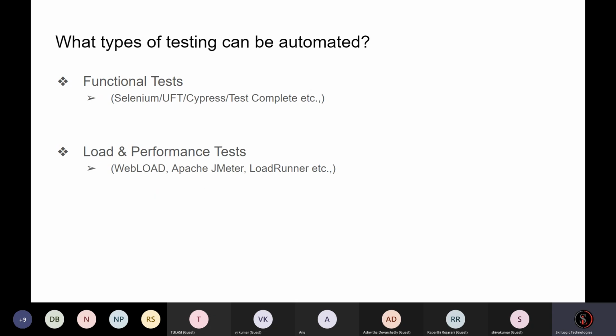So what types of testing can be automated? We have functional testing types and non-functional testing, right? Functionality is whatever we are trying to check as a functional tester, and we can automate that using some tools. Even non-functional testing like performance testing can also be automated. We have different tools for that.